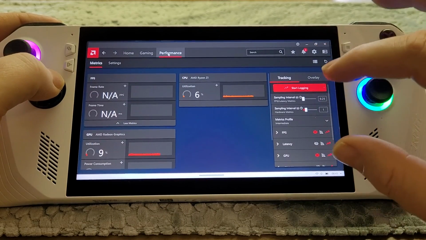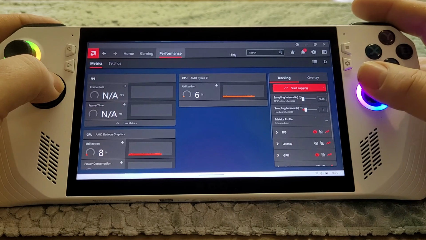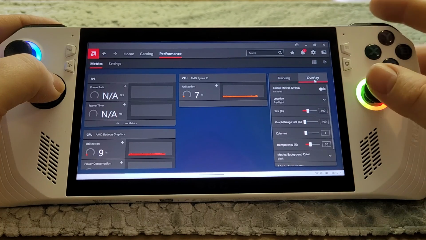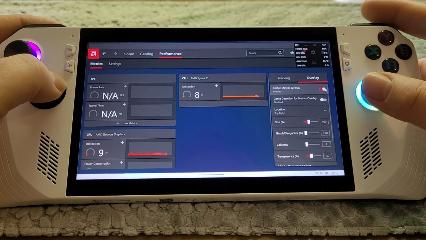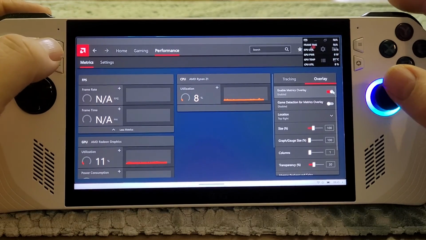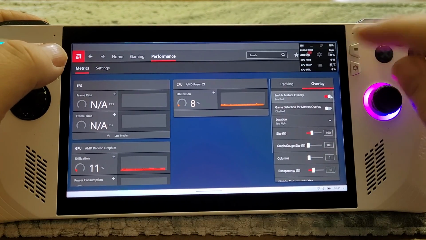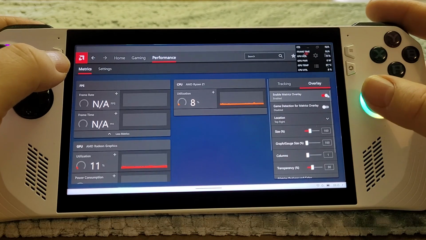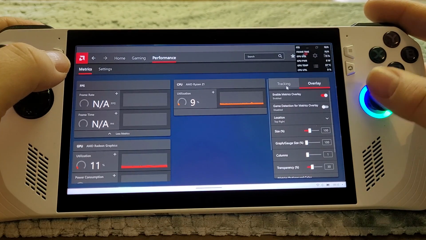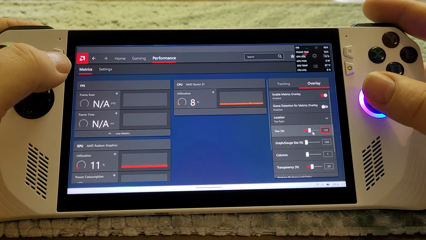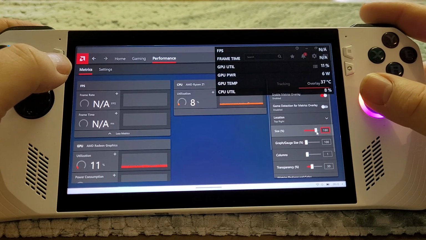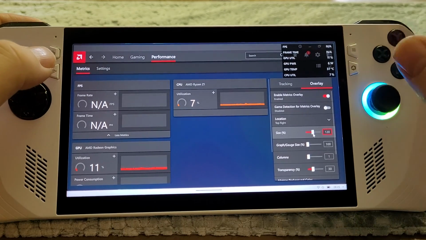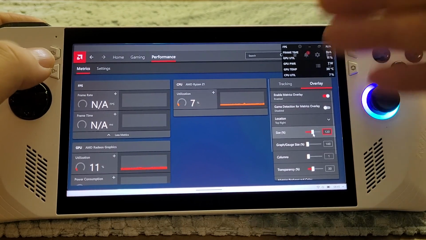So if you want to have an idea of what your ROG Ally is actually creating, you need to use the AMD overlay. You go to Performance, and then down here, where it says Overlay, click on Overlay, and you say Enable Metrics Overlay. Again, this might be a little bit difficult to see on these videos. You'll have to go full screen, but we've got FPS, frame time, GPU utility, GPU power, GPU temp, and CPU utility. And we can change the size as well, which might make it a bit easier. Let's do it to that so you can see it a little bit better. Obviously, you don't need it that big in reality, but for the case of this video.